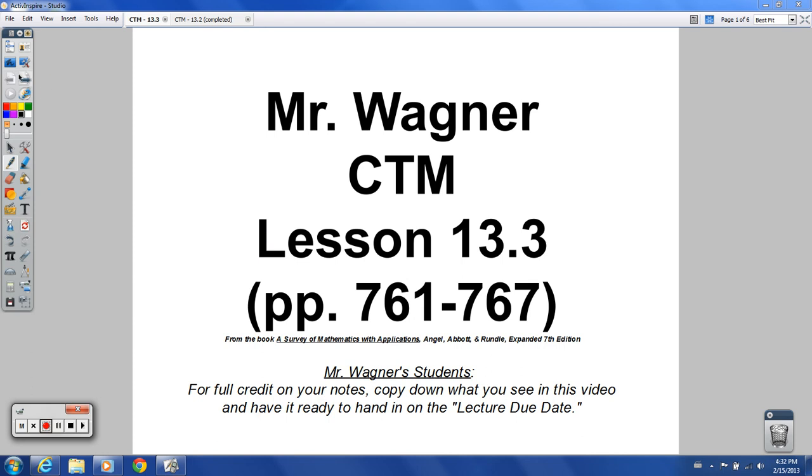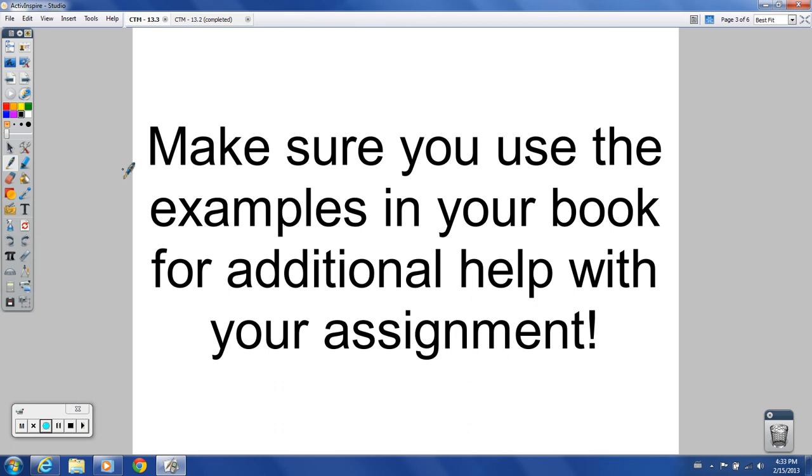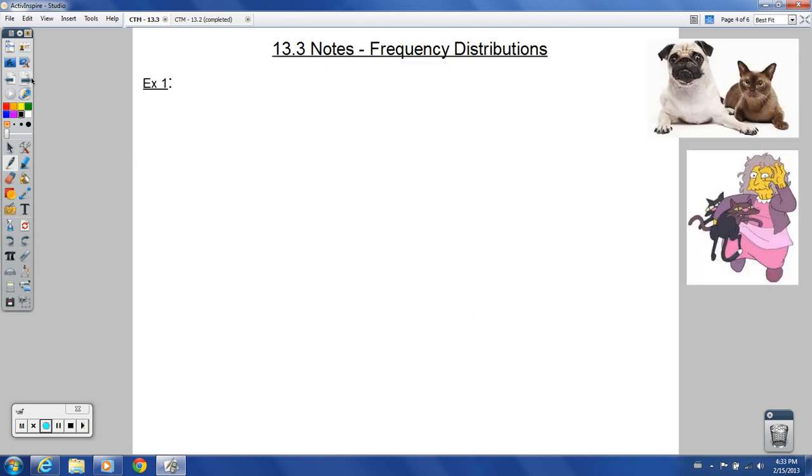You can find it on pages 761 to 767. Some new vocabulary here for this lesson. We are going to define these things within the context of examples. I think that will be the best and most efficient way to define those things rather than to write out definitions. And there's some extra examples in your book for this one. Make sure you are using those.